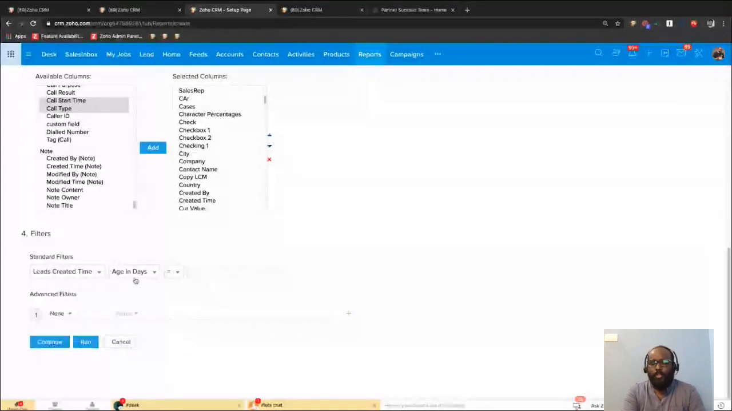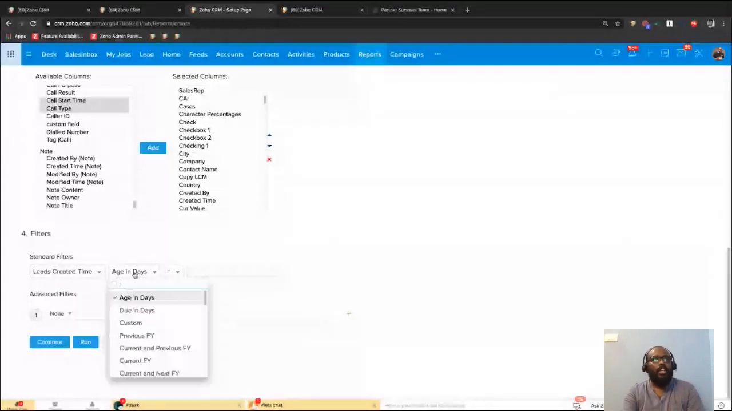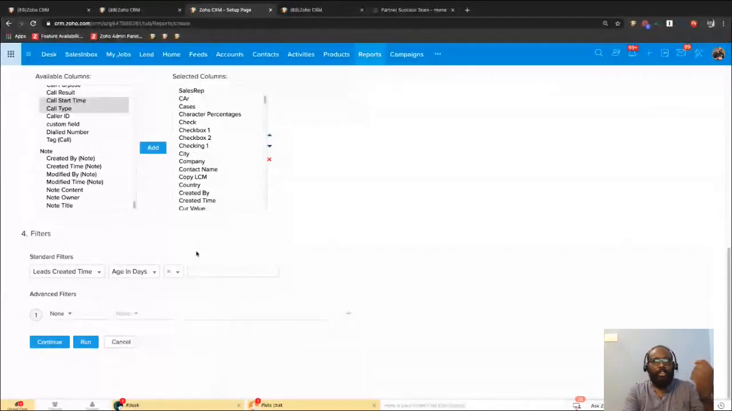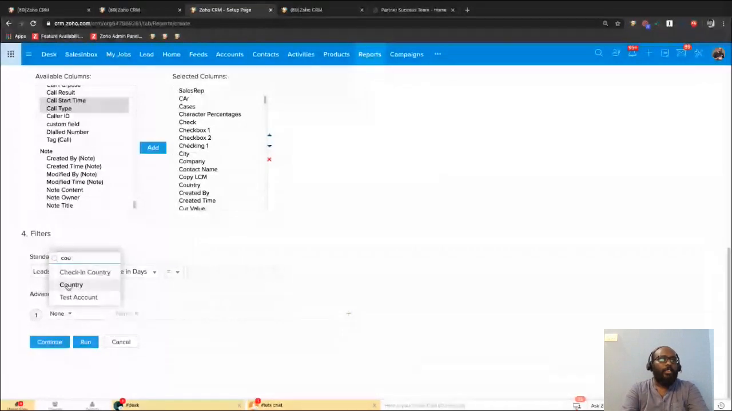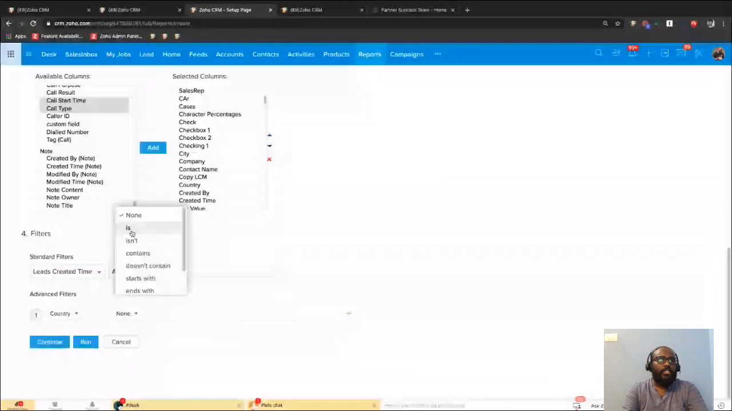As of now I'm just going to create a report right from the created days, age in days, from the very beginning. And even if you want a specific set, you can pull based on some criteria like country. If the country is India, you want a report of only the leads created with the country name India. So you can just choose country and select country is India.